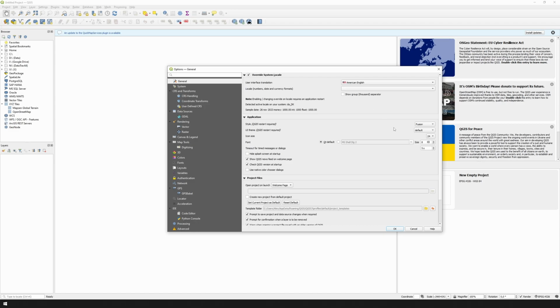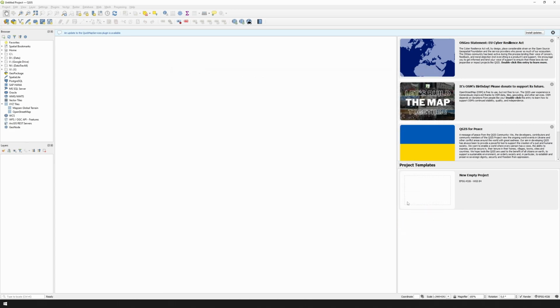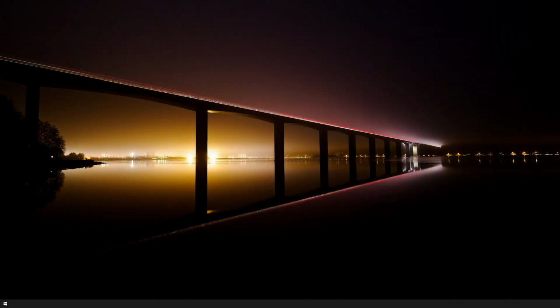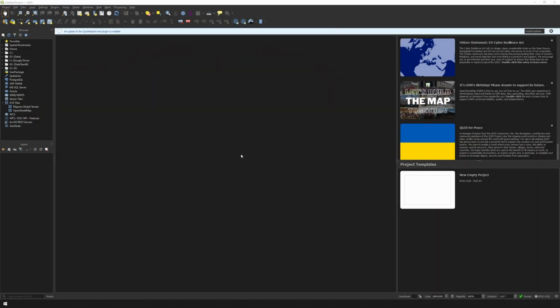A little bit further down is UI theme. Here, you can change the software to be in dark mode, which I prefer. A restart is required for the effect to take place. You can also change things like the icon size under the General tab.